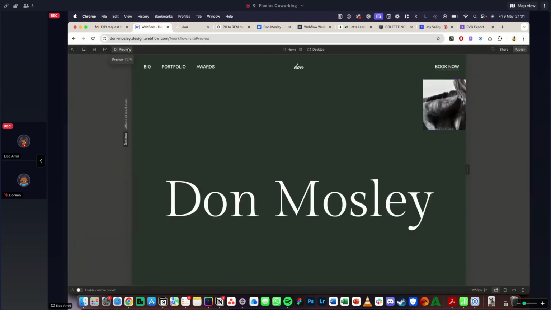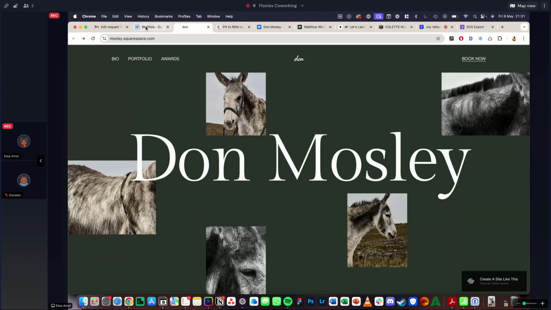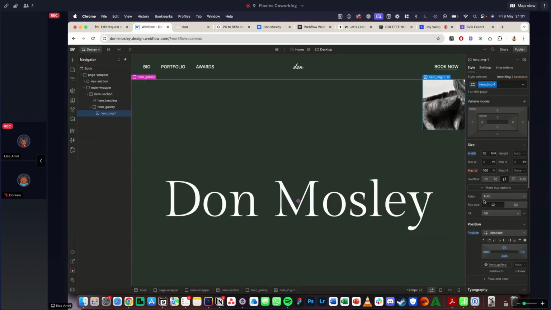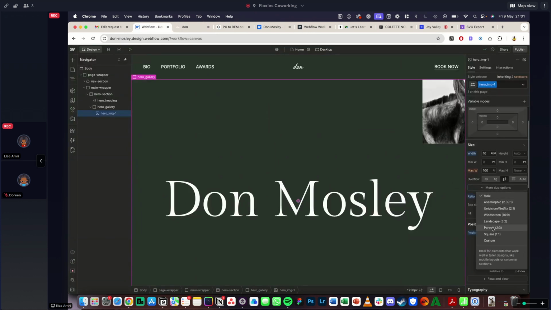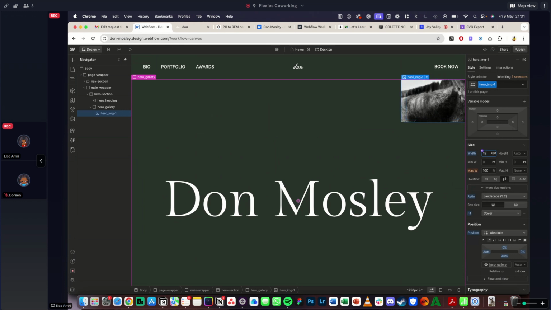although it should be longer unless I've used the wrong image. I don't think I have. So it's supposed to be longer, so we can give it a height, but I also prefer to use ratios because then they'll just automatically adjust it for you anyway. So let's say this is landscape, and then we also want to make sure that the fill is covered, and then we can increase the size of this.